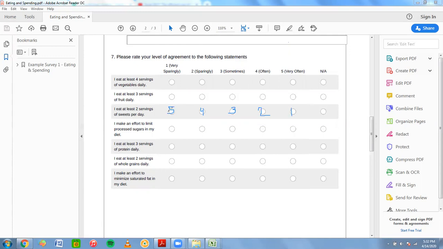So what I need to do is go into the not good column, the original sweets column, and take the original score and exchange it with the real score. Every 5 becomes a 1, every 4 becomes a 2, every 3 stays a 3, every 2 becomes a 4, every 1 becomes a 5. I recommend keeping a piece of paper with these little rules right next to you so that you can refer to it pretty quickly.